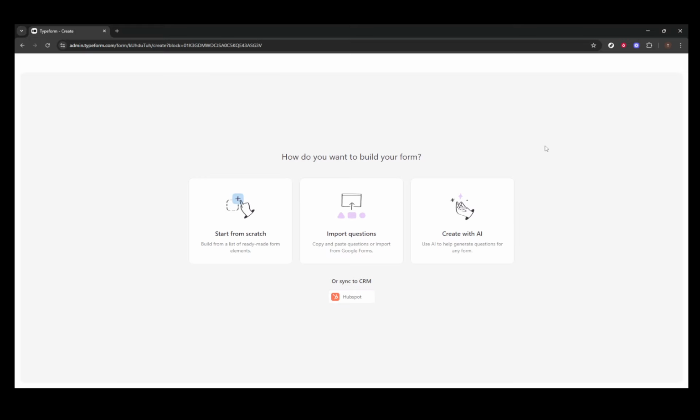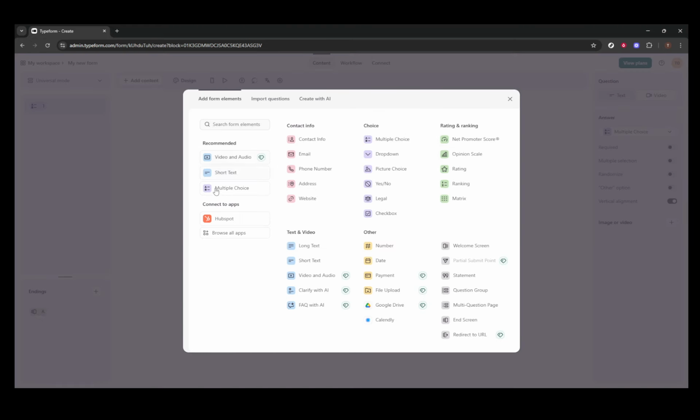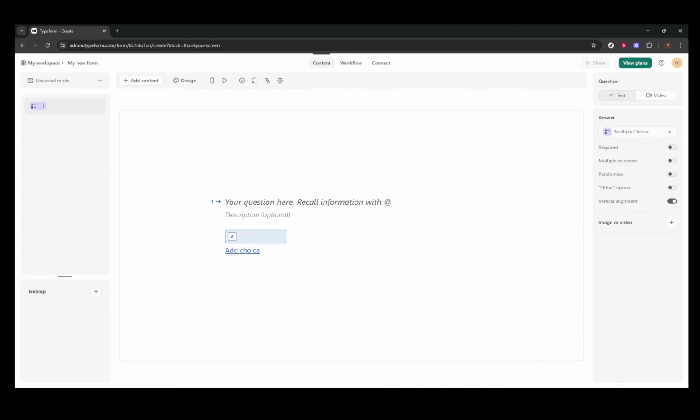templates. Choosing a template can save you time, especially if you're looking to create something like a customer satisfaction survey, event registration, or market research form. However, if you prefer more control over your layout and content, opting for a blank form allows you to build your survey entirely from the ground up.